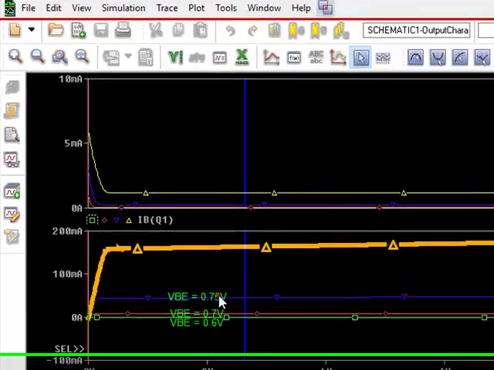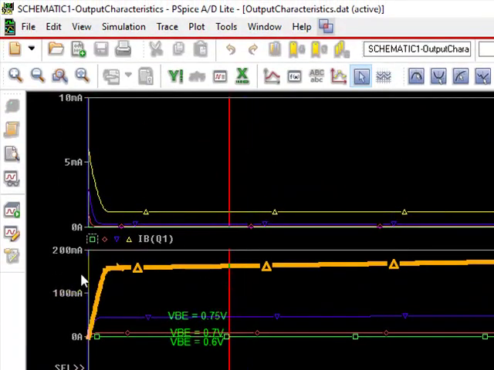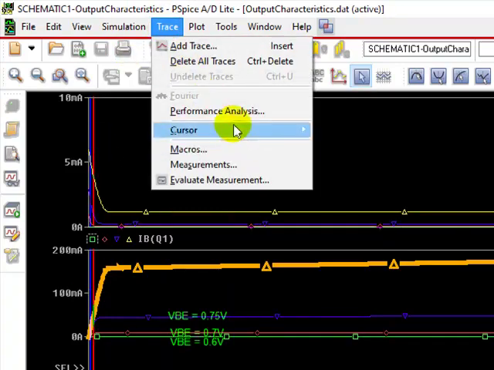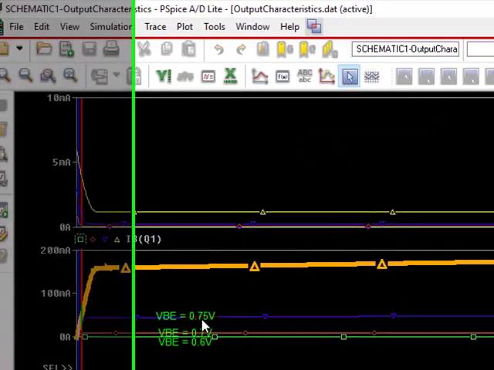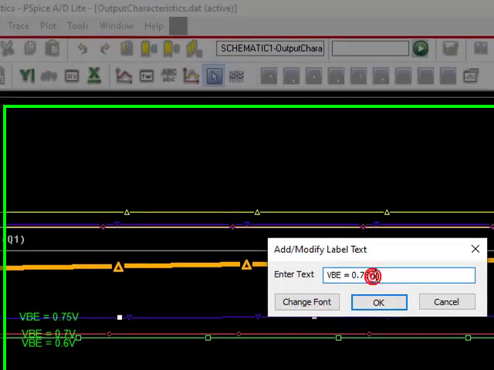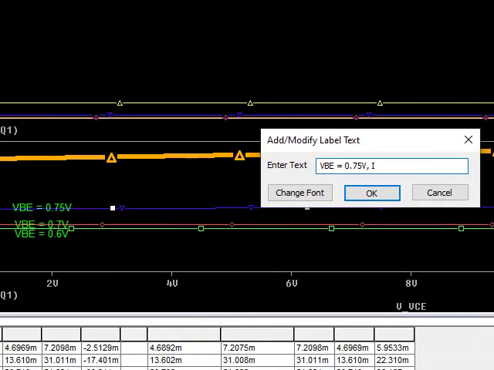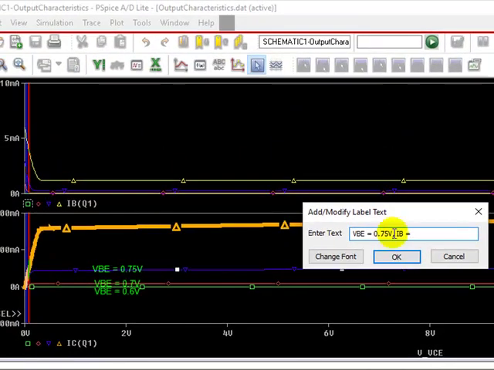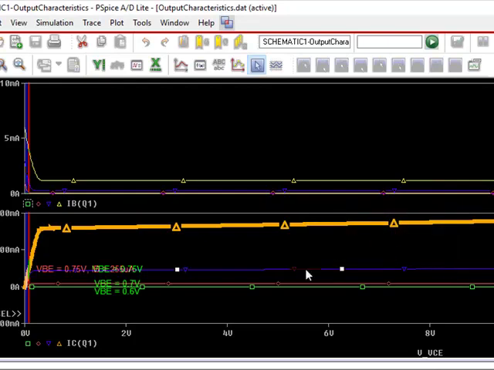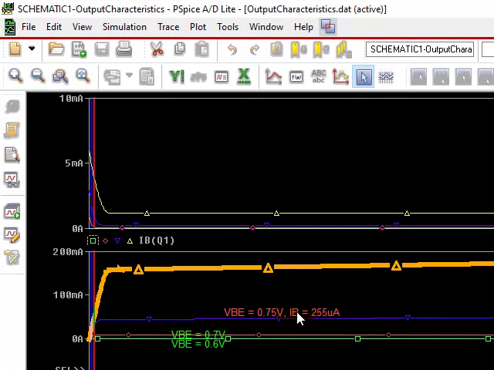So I can update the label here. So it is around 255 microamps. To update the label, I'll have to disable the cursor. I'll freeze the cursor. I'll double click on that. I'll put a comma. I'll write IB is equal to 255 microampere. Click on OK. I can place it on this. Yes. Similarly, you can get the different values, or you can get the base current values for different traces. This completes the simulation.